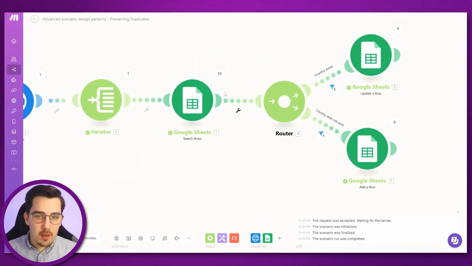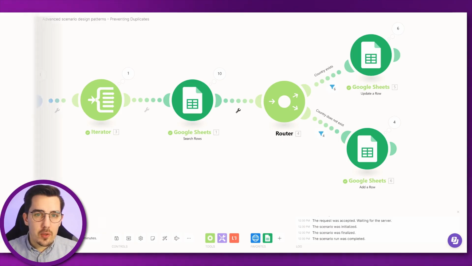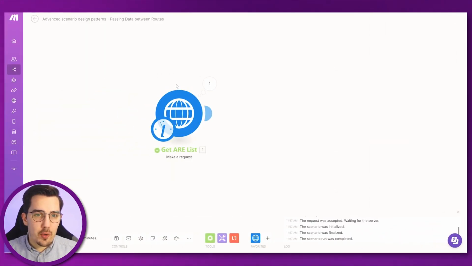Common use cases for this concept or pattern are databases, like in that case, or email contacts by searching an email first in your system, then updating the contact, or adding a new one if it doesn't exist before, or other things. Now let's get into a second advanced scenario pattern.